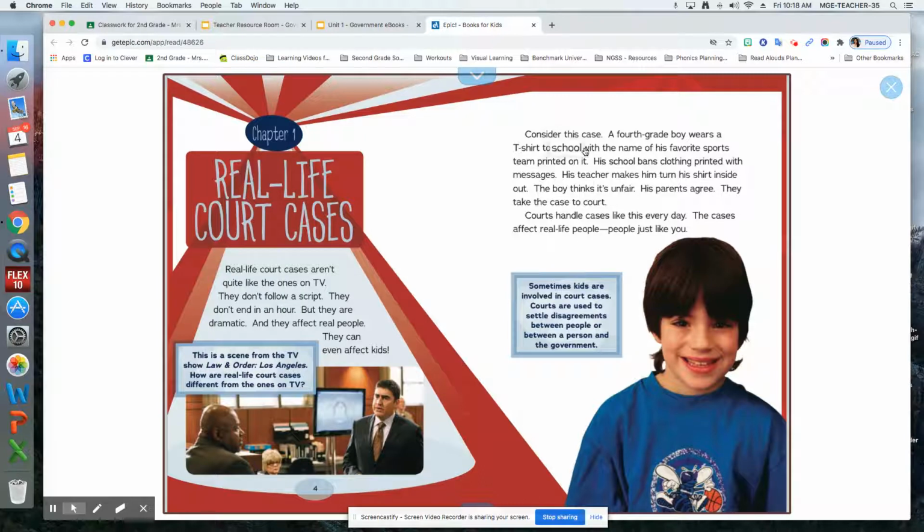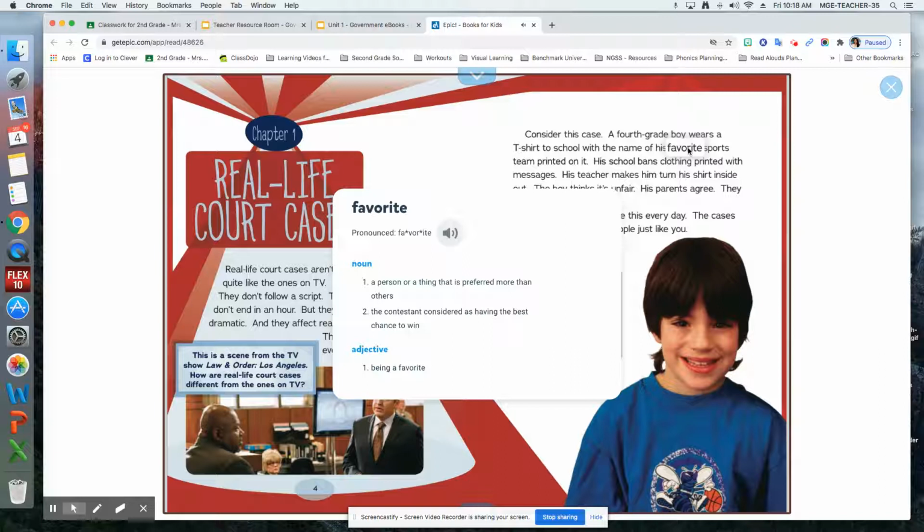And if you don't know the word, this is what I really love about Epic. If you click on the word, favorite, it will not only say the word, but it'll also give you what it is, and it will read it to you.